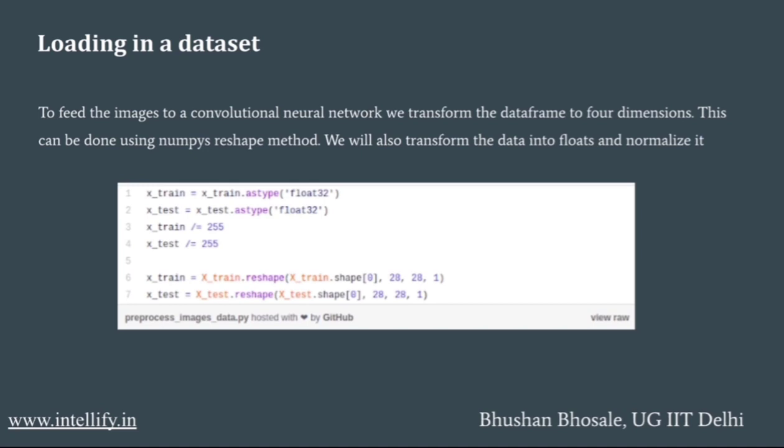The values of x_train and x_test would be higher, like up to 255, as we had seen in the earlier case when we loaded the dataset. So the value after dividing by 255 would be between 0 and 1. So we have normalized the values of x_train and x_test.